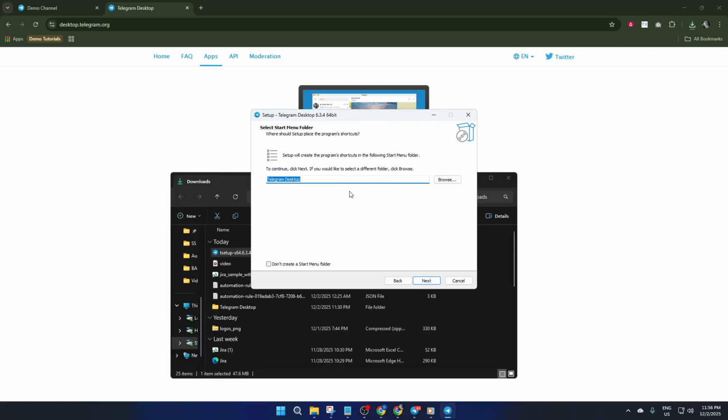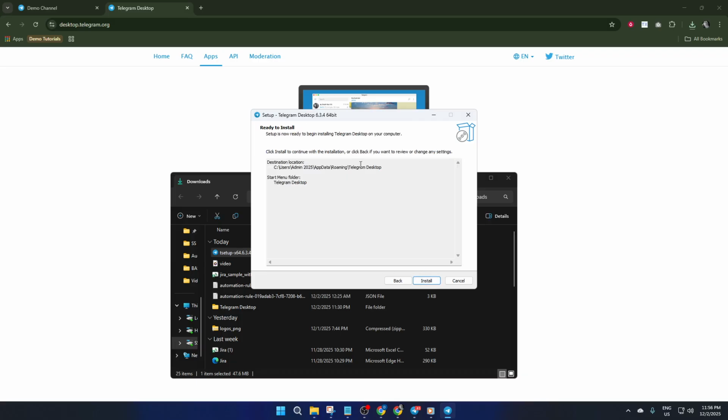You might also be offered the option to create a desktop shortcut. If you want to open Telegram quickly with a single click from your home screen, definitely select this. Otherwise, you can always find it in your Start menu later. Once the installation wraps up, and trust me, this might take just a minute, you're ready to open Telegram for the first time on your computer.